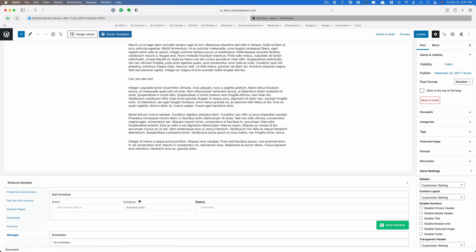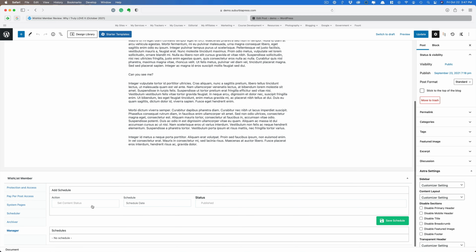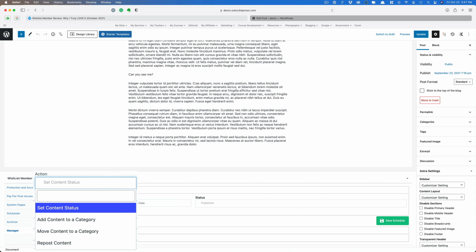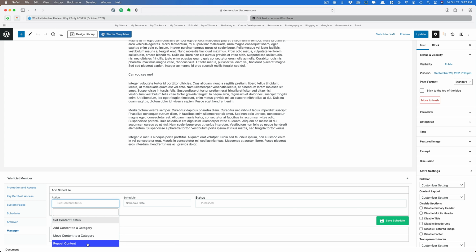The manager is one where you can actually save some scheduled actions and settings. So we can look at our actions and you can change things. You can change the content status. You can add it to a category, move it, or repost it. So maybe this is something that happens on a recurring basis. Maybe you do a quarterly membership drive and you have a schedule for when this comes out.